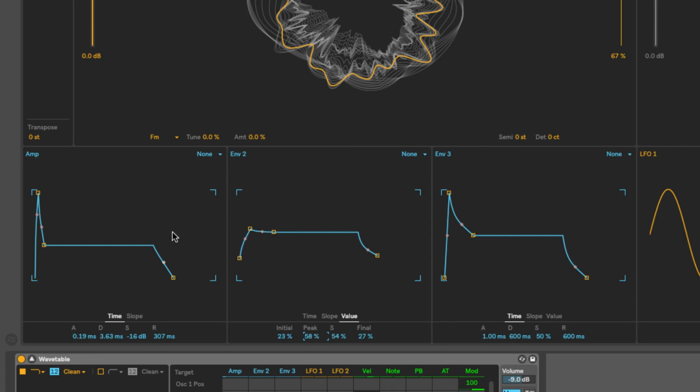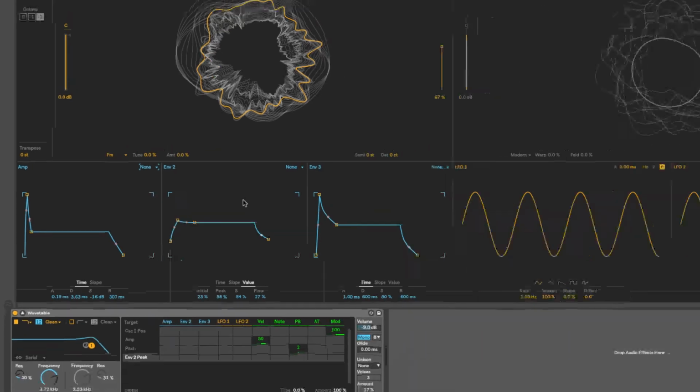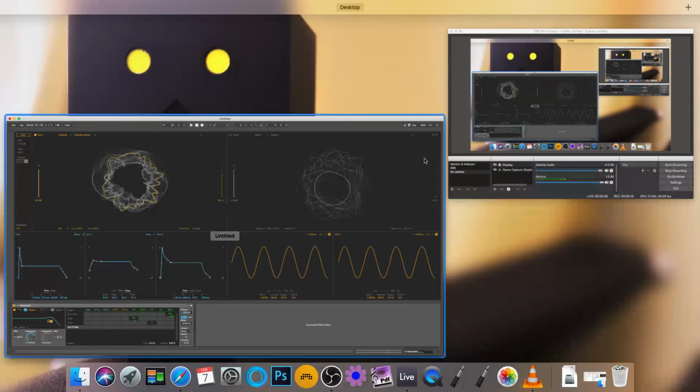But that's the difference basically between what you're seeing available as far as time and slope in the amp envelope, and then when you get over to envelope 2 and envelope 3, you've got the value option that you can start to work with. And again, you've got the different triggers that carry across all 3. So that is a look at the envelopes within the Wavetable synth. Let's go ahead and move on and take a look at some of our LFO features over here. So I'll zoom back out and we'll get out of this one.